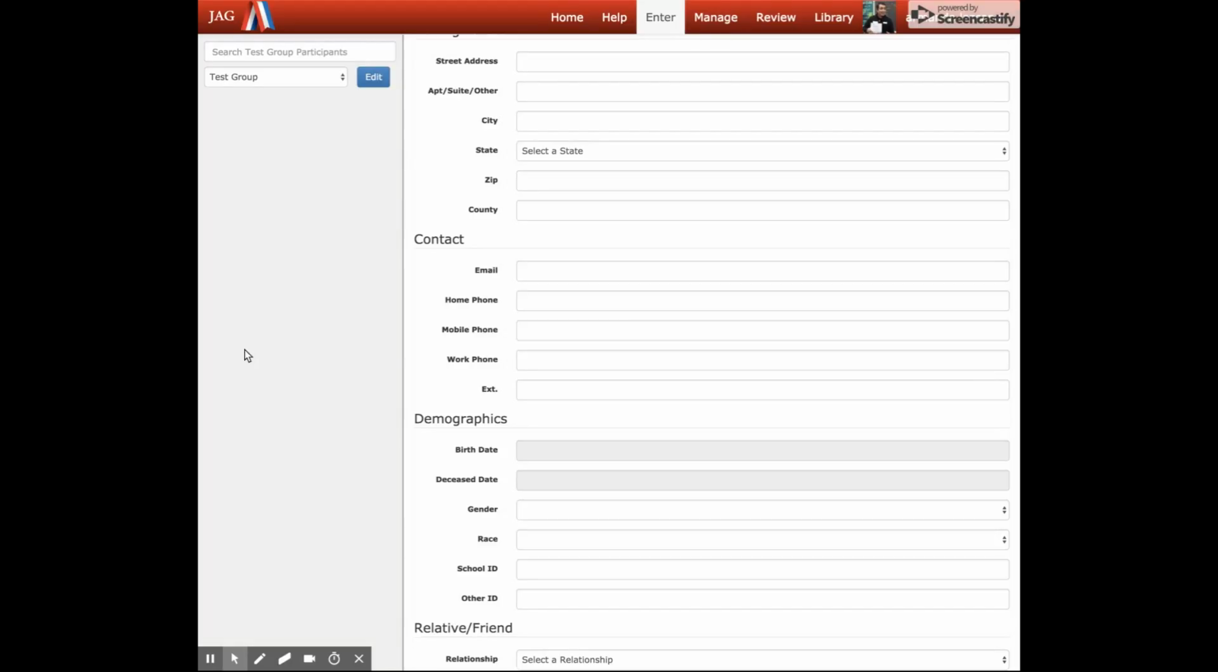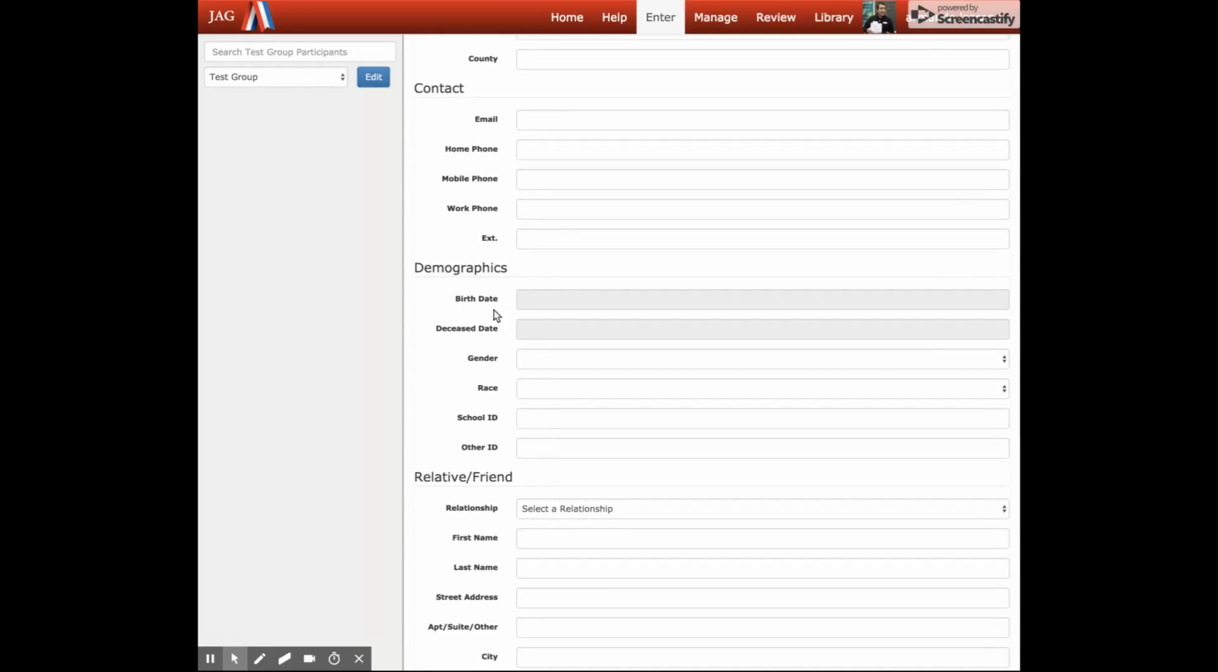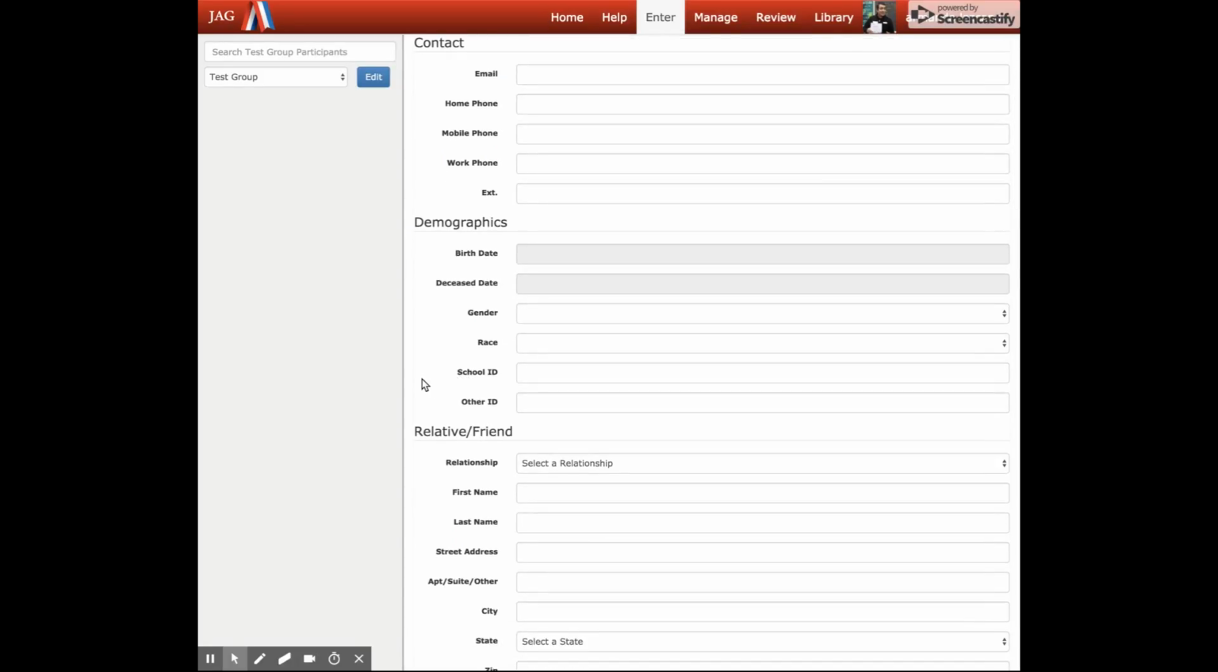So now after that is complete, we can start focusing on the demographics section. The demographics section here is where you'll put the birth date, gender, race, school ID. Under the C state, it's unfortunate if it were to happen, but if your participant ends up passing, then please put the date in there. It's something that's not easy to talk about. It has happened in the past, but you'll want to go back and enter that information here.